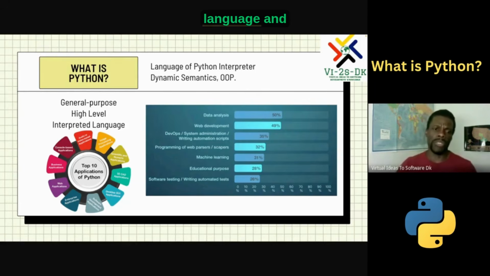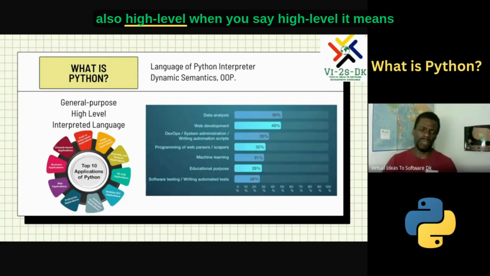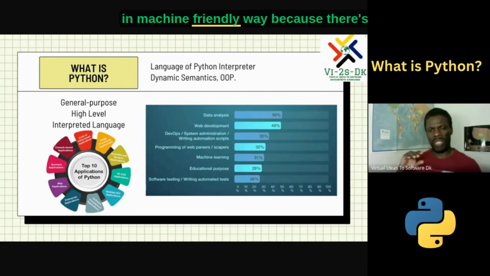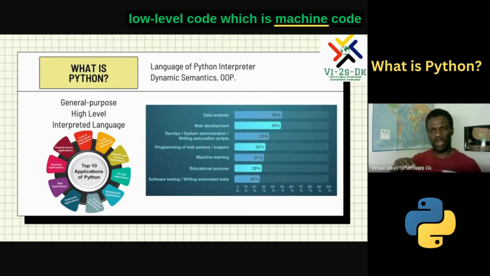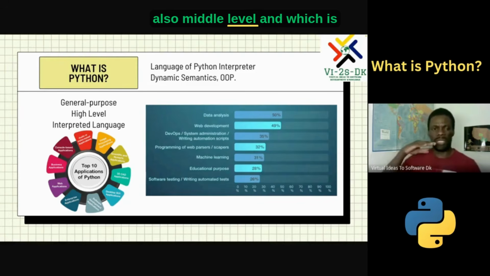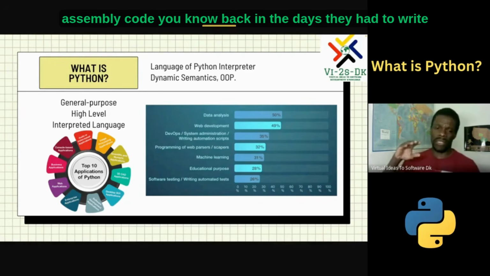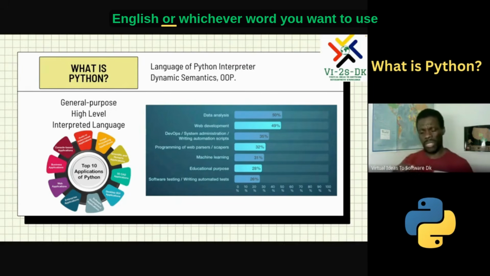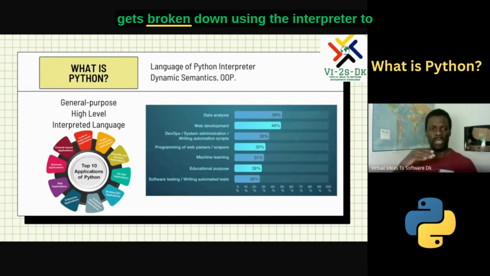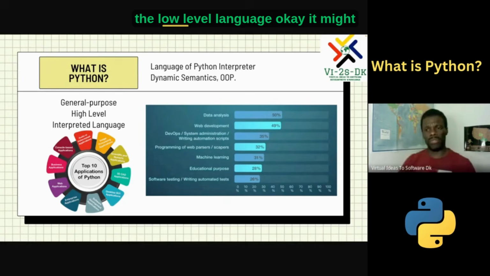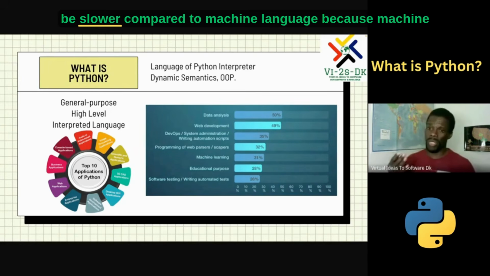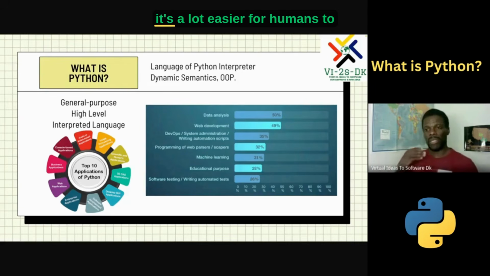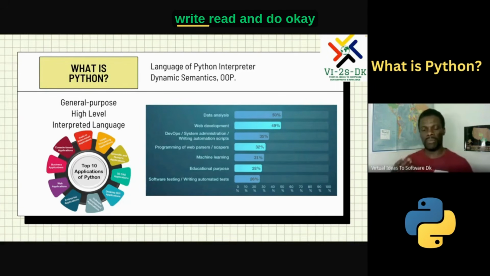Now, it's a general purpose language and also high level. When you say high level, it means you don't really need to write your code in a machine friendly way, because there's low level code, which is machine code, and then there is also middle level, which is assembly code. Back in the days they had to write assembly language, but with high level, you just write it in regular English or whichever word you want to use, and then it gets broken down using the interpreter to the low level language. Okay, it might be slower compared to machine language, because machine language does not need someone to translate, but it's a lot easier for humans to write, read, and do.